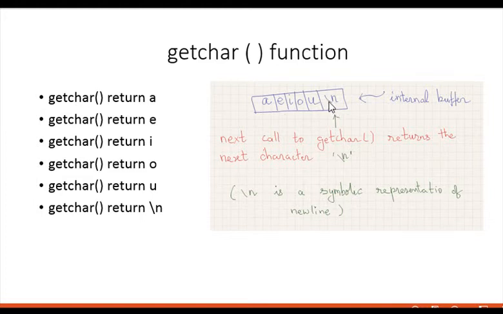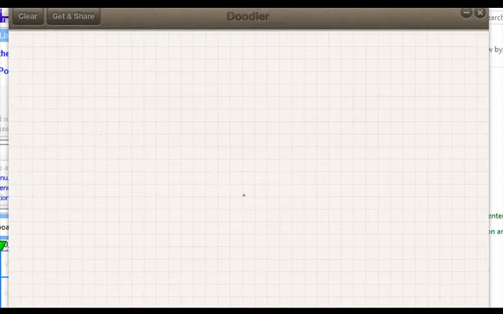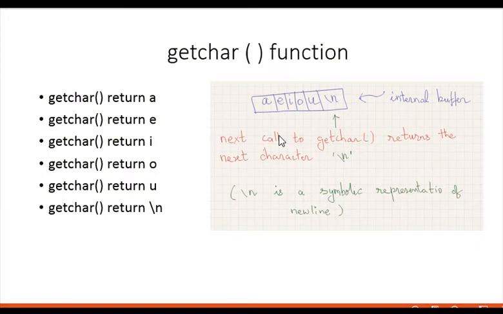This end of line is created by the enter key. We are going to hit the enter key, and that sixth letter, end of line, is also part of the internal buffer we have. So that's how getchar works. It goes to the internal buffer, sees the letters, and fetches each and every letter whenever we call.